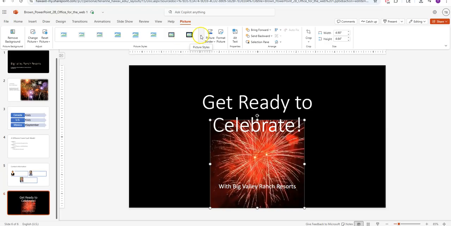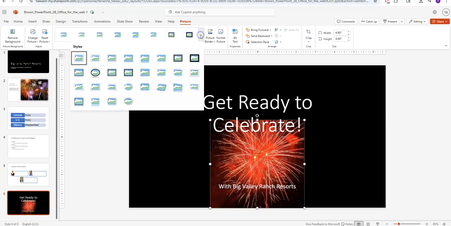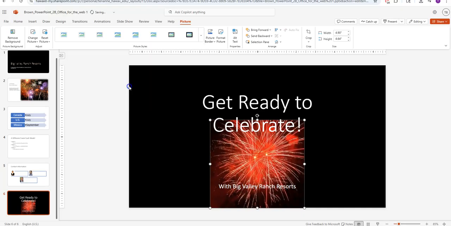So I need to click on this little down arrow or your more button. And then look for the oval shape. There are a few, but this one here is the one with a soft edge. So I'm going to click on that. Notice that it kind of crops it to an oval shape or circular shape, and the edges are a lot softer. It's not just a hard outline around it.